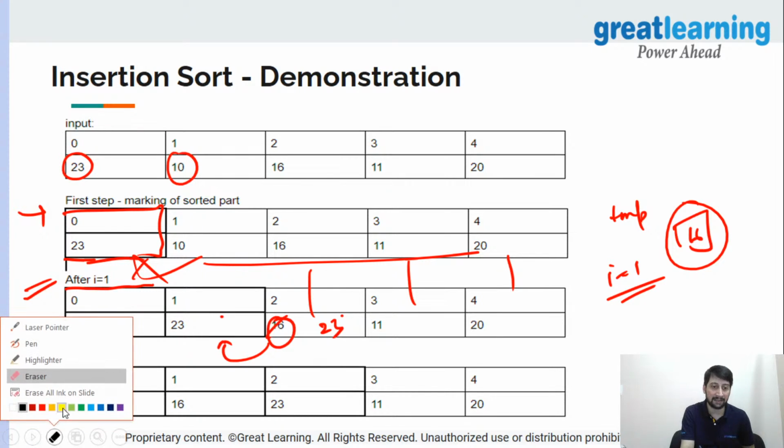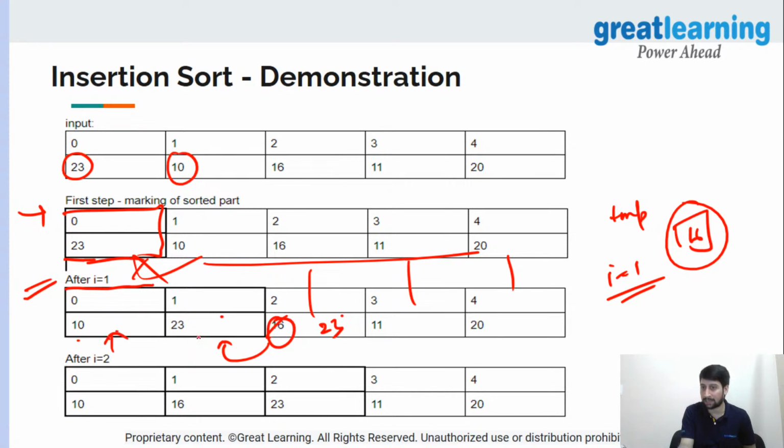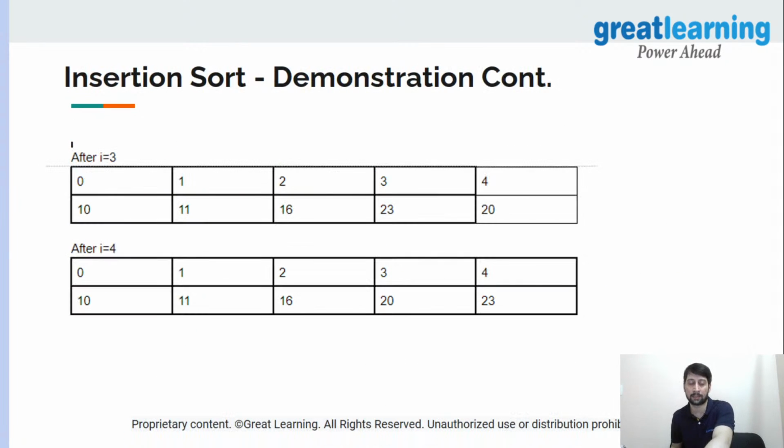Now at the end, 23 is not less than 16, so this 23 will be replaced with this 16. So that is what happened over here. So we have 10, 16 and 23. This is your sorted part and this is your unsorted part. Done. So let's move to the third iteration.